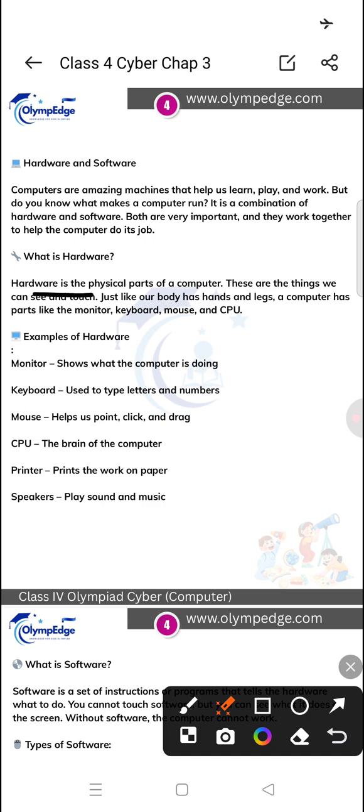So here we have, hardware is the physical parts of a computer. These are the things that we can see and touch. Just like our body has hands and legs, a computer has parts like the monitor, keyboard, mouse and the CPU.